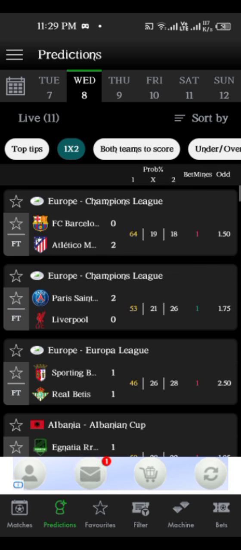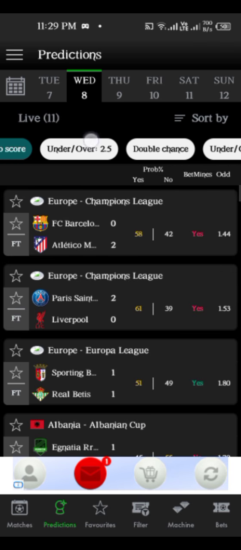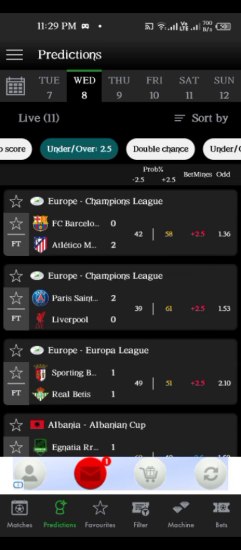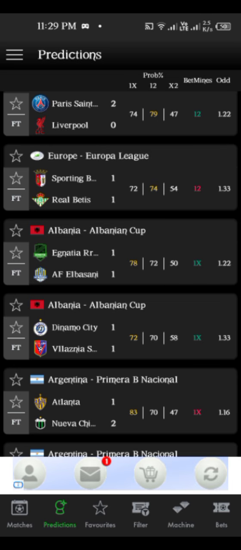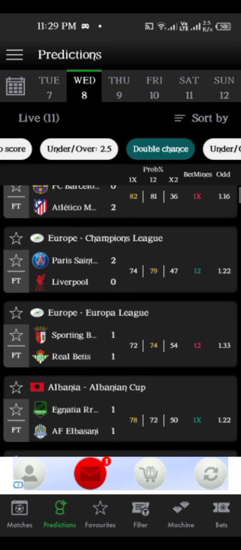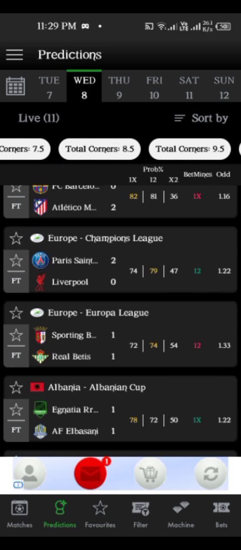Okay, so that is it. You can switch to see the predictions. If over 2.5, you switch, you see the predictions. If double chance, you switch, you see those predictions right here. Like I said earlier on, this one is just similar to the first one that we spoke about, but you can just switch your choices at the top here. Okay, so let's move on to the next section here.